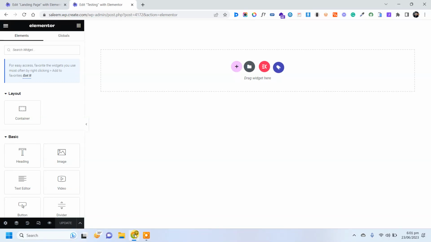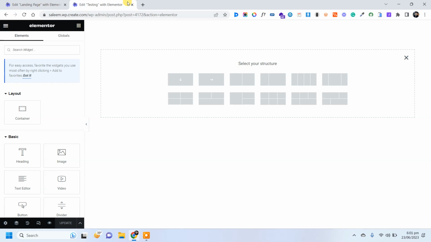Hi, in this video we will learn and test the new feature of Elementor called containers, and we will see how to make it responsive. Let's get started and let's see how to enable the container.